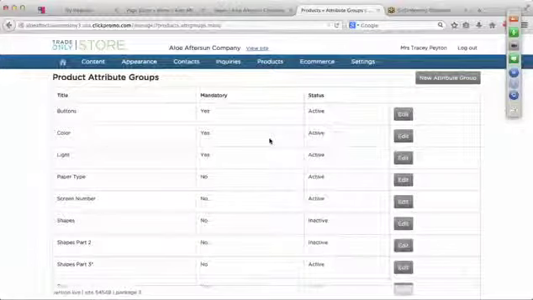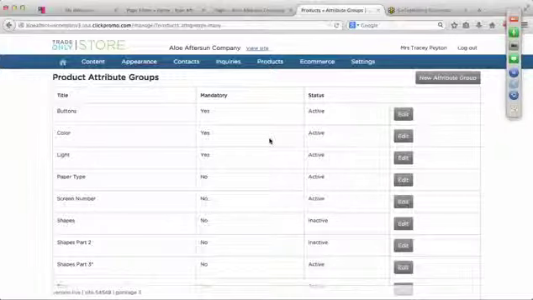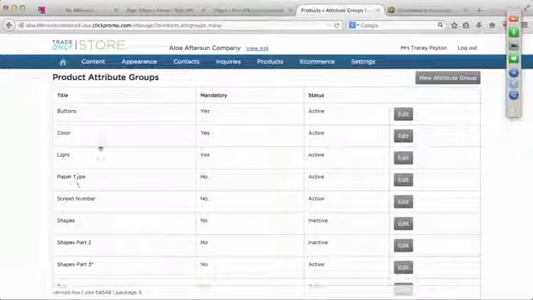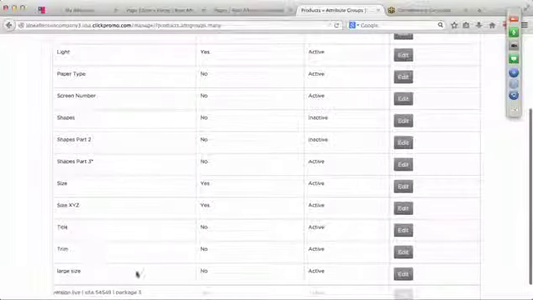Now, if I had set up any attribute groups, they would be listed here. You can see some that have already been created in more of a test or training mode, so that you can see there are buttons, color, light. So there are various attributes that you can create. Just an example of some of the ones that are already created.